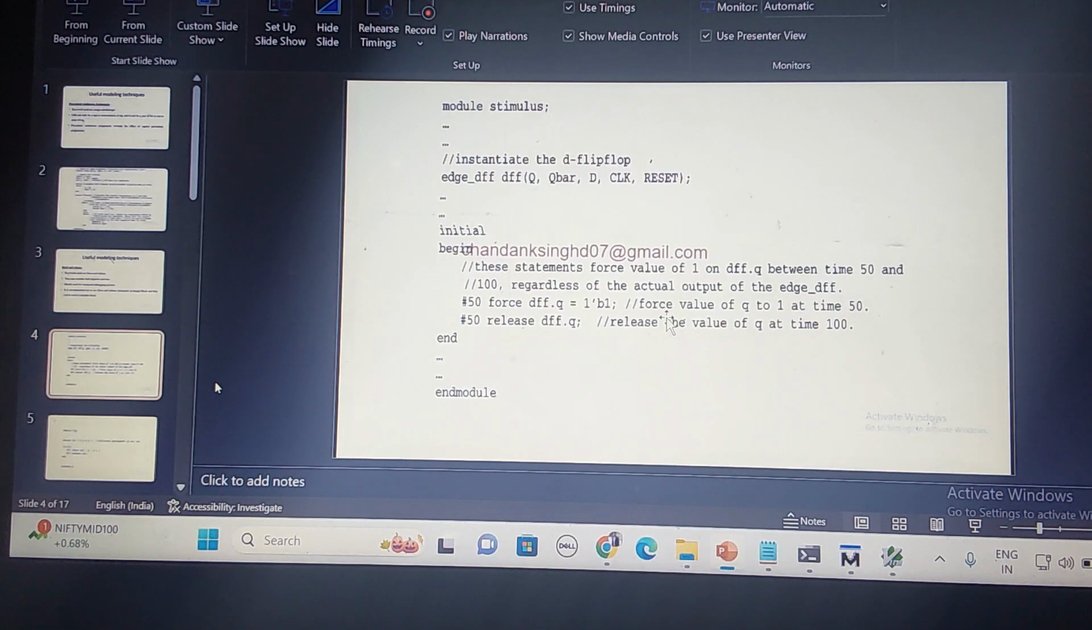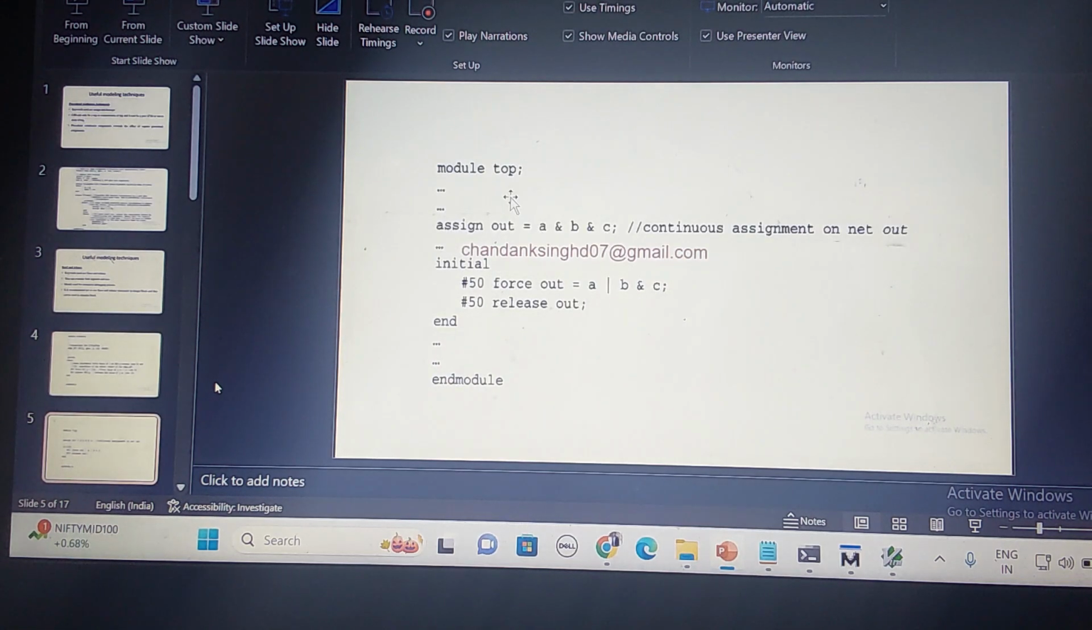So you can use the force and the release. Not only for assigning the values of 1 and 0, you can also use it for writing expressions. You can see in this case, module top, so assign statement A and B and C. Okay, this is a continuous assignment on the net output. Now we are forcing output to 1. What I am forcing the output as an expression. What expression we are writing is nothing but A OR B and C.